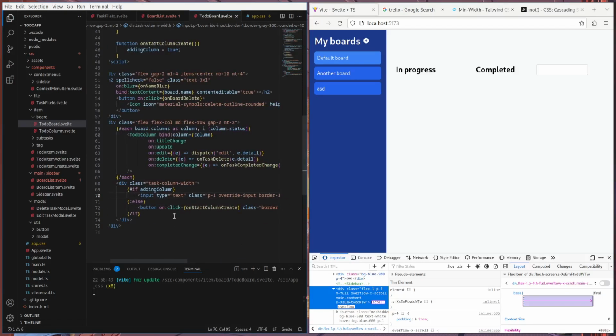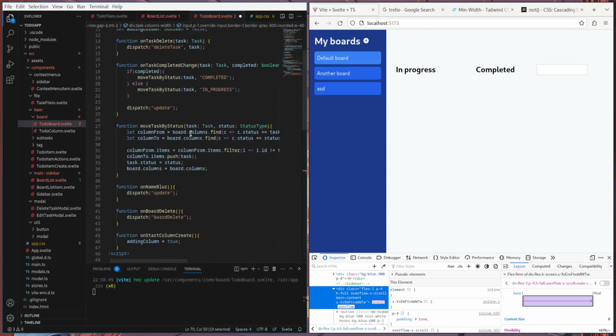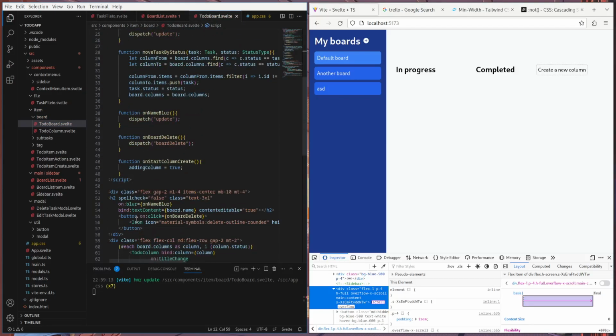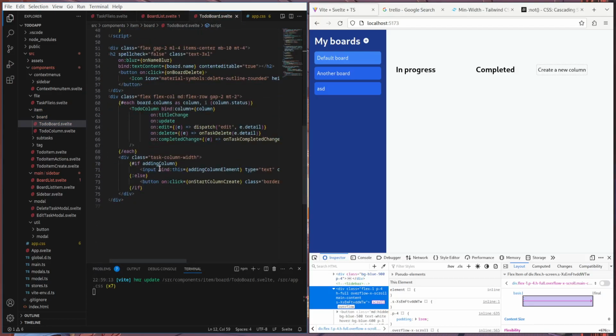So now we can also bind this so that we can bind to the element so that we can start focusing on it. So we'll be adding column element. That is pretty verbose, but we really tell what we're doing here. So adding column element, and this will be HTML input element or null, and the default value will be null. And then we bind to that over here.